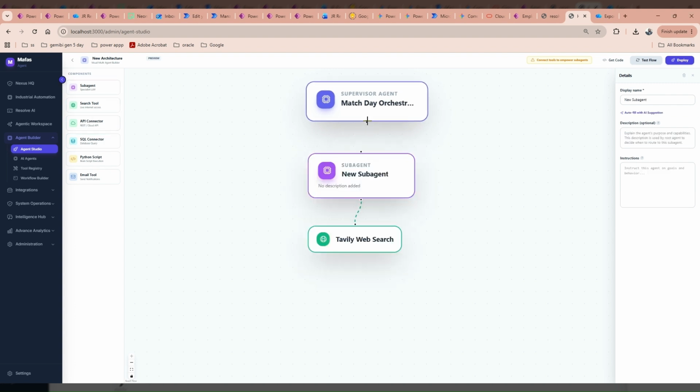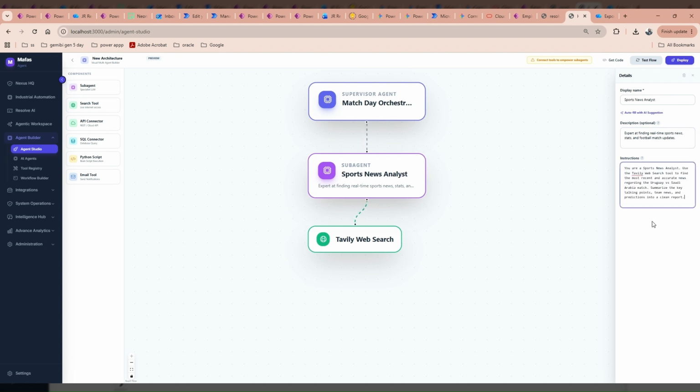Here we will create the sub-agent. In this sub-agent, we will name it sports news analyst. Then we can add the description: expert at finding real-time sports news and statistics on football match updates. Then we need to set the instructions for how this agent will behave. Once it's triggered, it will see the list of sub-agents, and based on the description and the instructions, it will work. Then it will go and see the related tools.